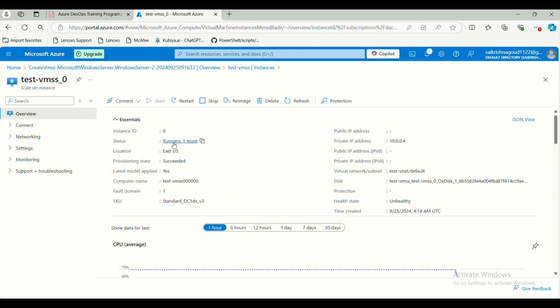At the moment, it is running. You can see the location, the provisioning state, the SKU, and the size it is running. If you look, this is the IP address, and this is the healthy state. And if you try to connect it, click on connect.